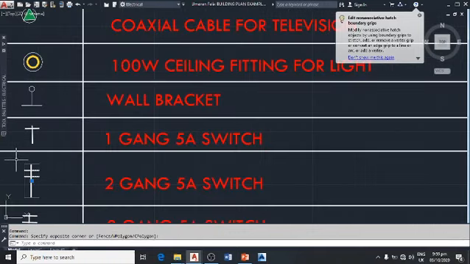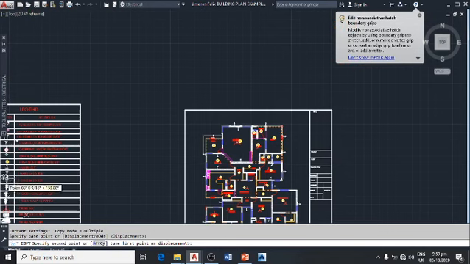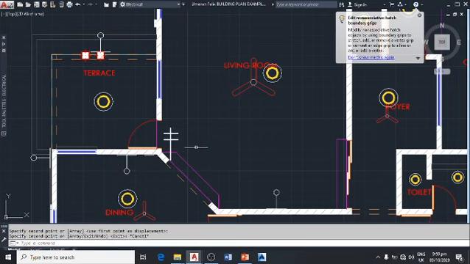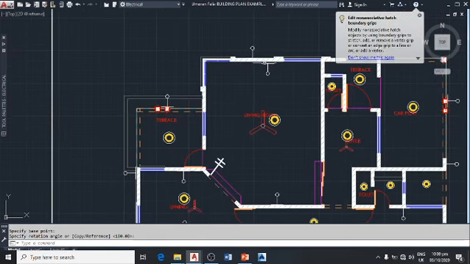Okay, so I'll paste. Again, I'll rotate it. RO enter. Okay, that's our switch. Our 2 gang switch implies that one gang will control the 2 brackets, and the other gang will control the ceiling light.